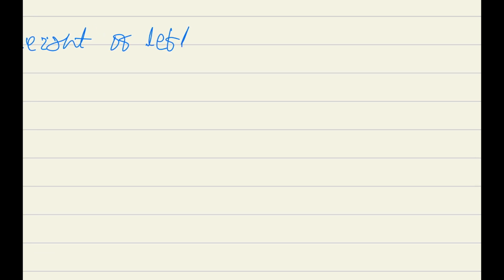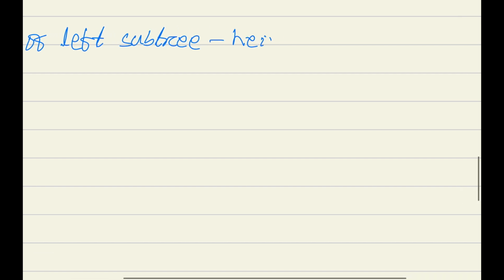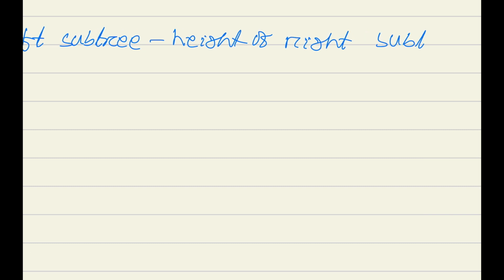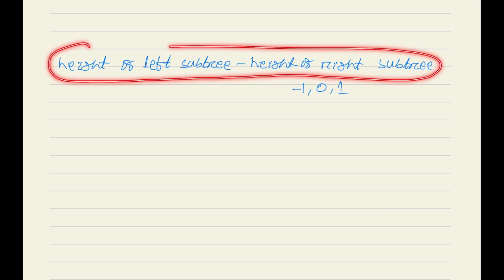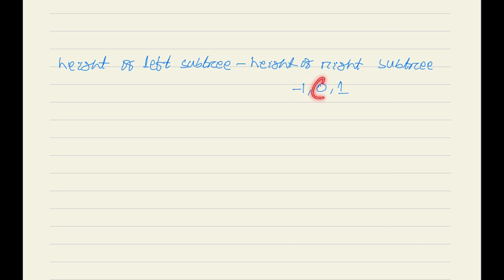So, in an AVL tree, the height of left subtree minus the height of right subtree, this value will be -1 or 0 or +1. So, it is maximum 1. The height of left subtree minus height of right subtree will be -1, 0, 1. That means the height is going to differ by at most 1.